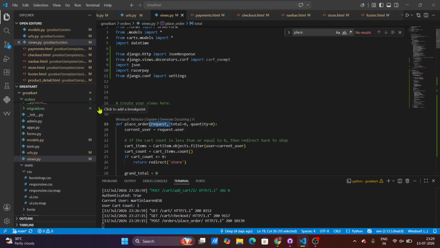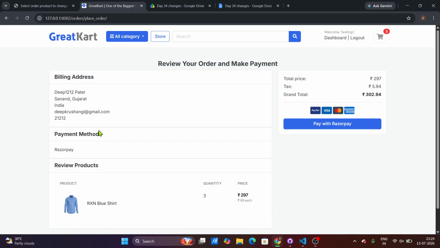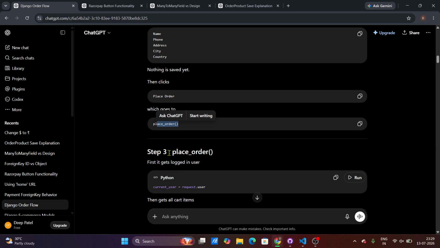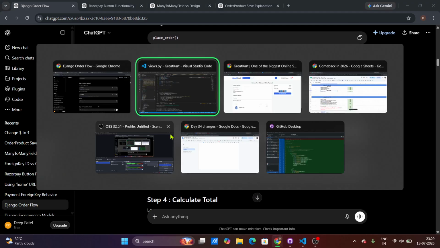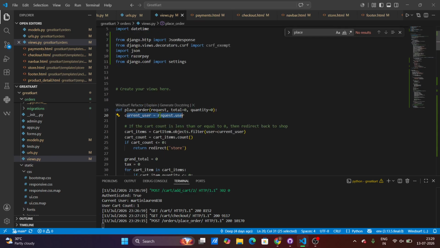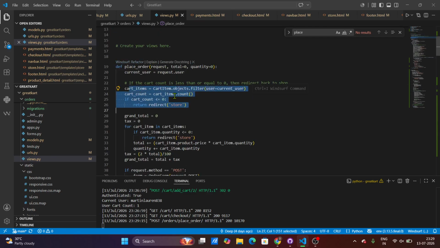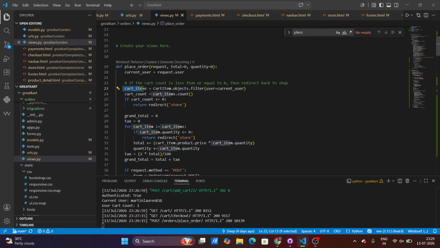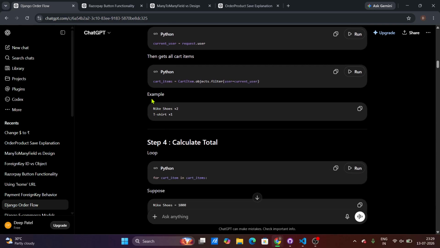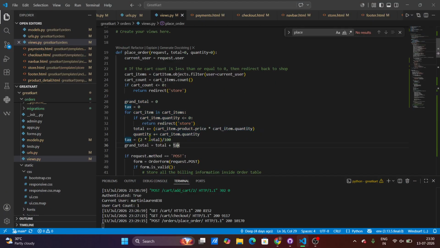Okay, so now we are in the views. First it gets the logged-in user, the current user. This is storing the current user, which I have already explained in our previous video. This view I have already explained, guys. It is very easy. So CartItem.objects.filter, inside this we have cart items, for example Nike shoes. Okay. Calculate total: this is for the total calculation.